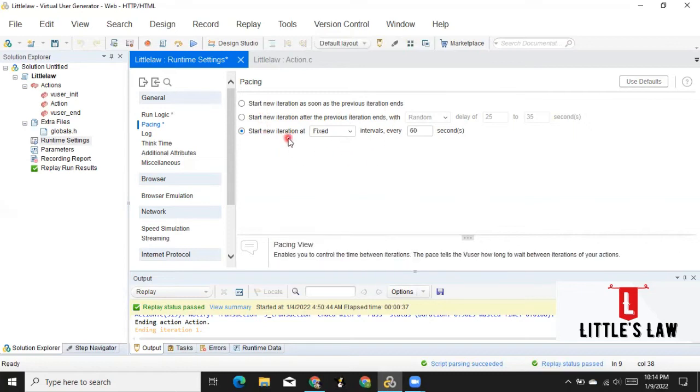So that's the difference. And it's often recommended to go with starting the new iteration after the previous iteration ends, with a fixed delay of 30 seconds. So that's the best practice that we used to follow. And also I would recommend the same.